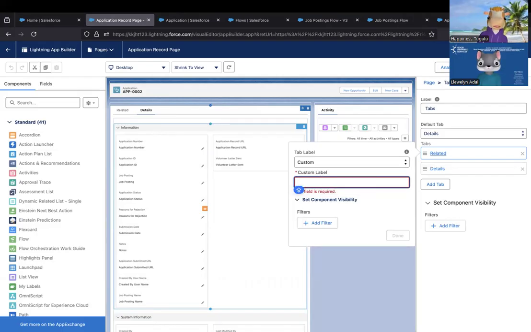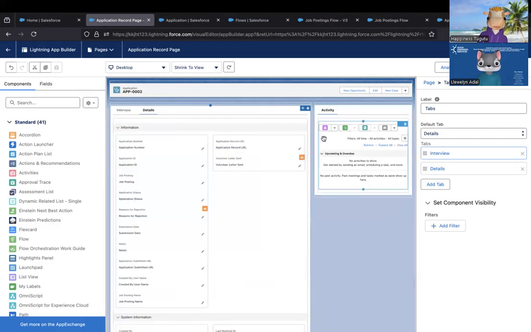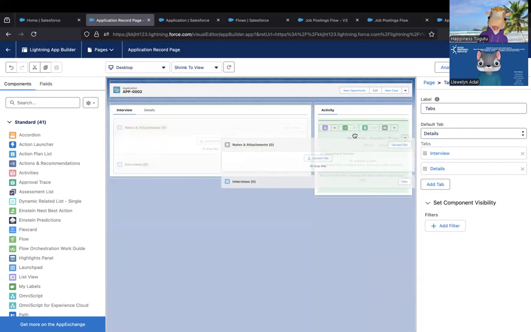Click interview. Okay. Click done. Ooh, cool. Wow. Okay, now get rid of notes. No, get rid of notes. Slide notes over to the right side. Not to the right side. Underneath activity or something. That's what he's saying. Oh, okay.